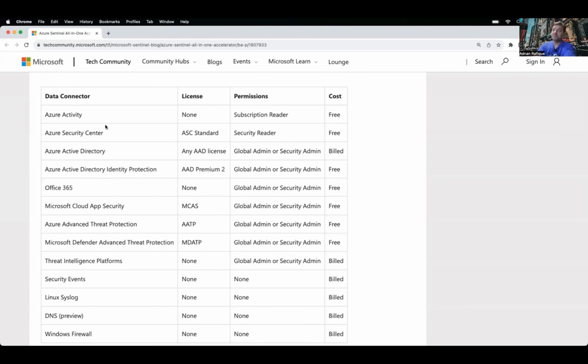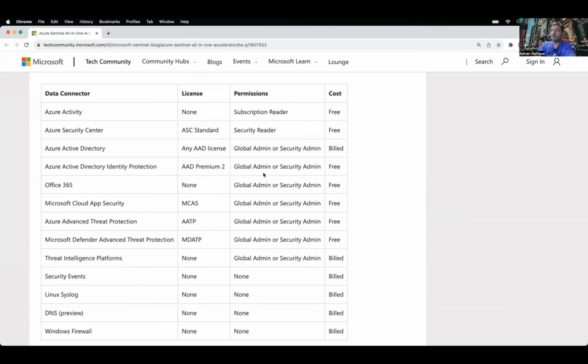Basically, this is important. Azure connectivity is one of the data connectors. No license is required. Subscription reader is free. Azure Security Center is available and free. What type of permissions do you need? Security reader. For Azure Active Directory, you need an Azure Active Directory license, global admin or security admin, and they will bill you. So there will be billing, which you will know after 30 days, I believe.